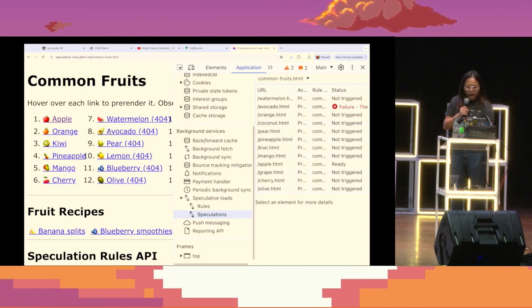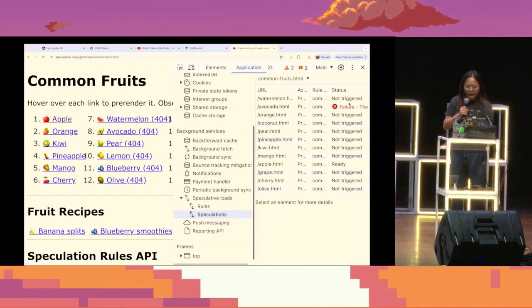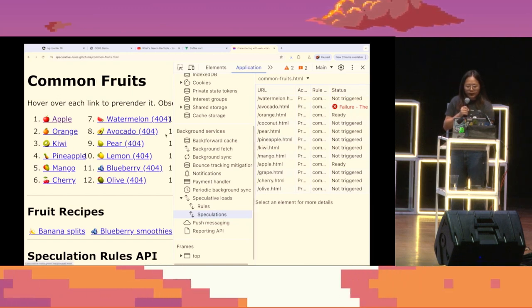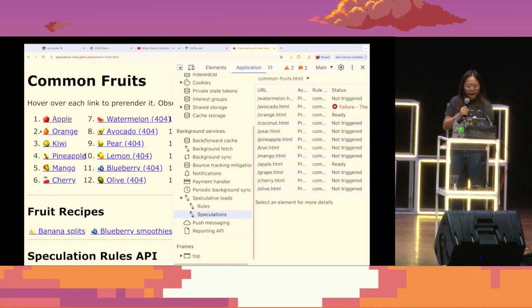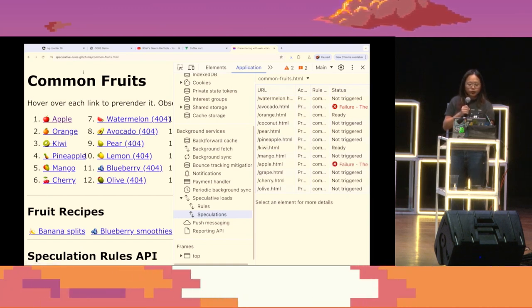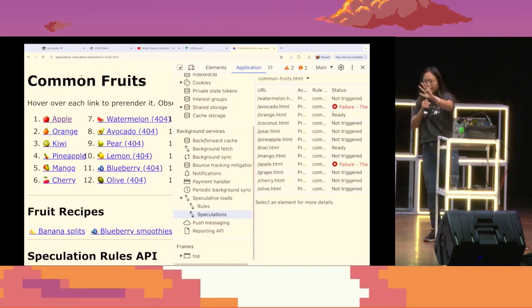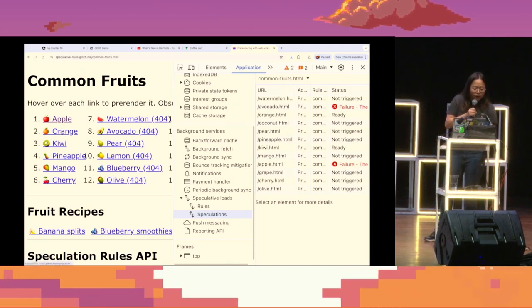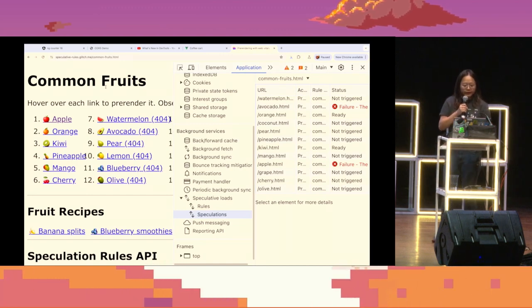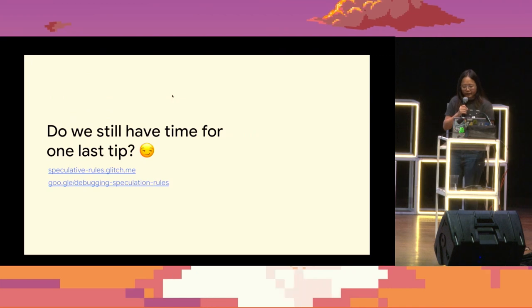Now if I hover over avocado, you can see that it starts to prerender only when you hover over it. Orange is ready, and then if I hover over kiwi, kiwi is ready. So you prerender the page ahead of time when the user hovers over the link. This is quite useful if you want to render pages dynamically. Okay, cool.